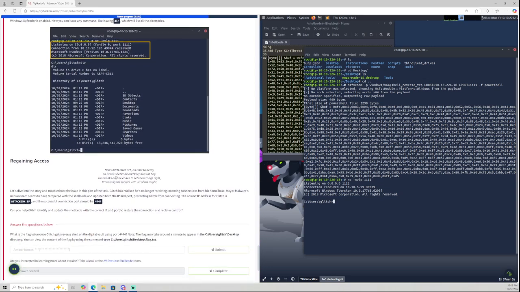So now Glitch must act. No time to delay, to fix the shellcode and keep foes at bay. He tweaks and he codes to set the wrongs right, protecting his secrets with all his might. So let's dive into the story and troubleshoot the issue in this part. Glitch has realized he's no longer receiving incoming connections from his home base.